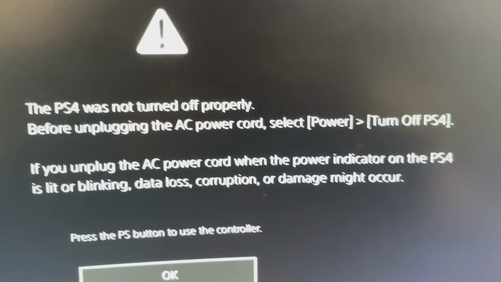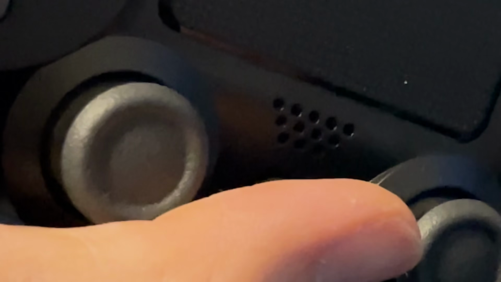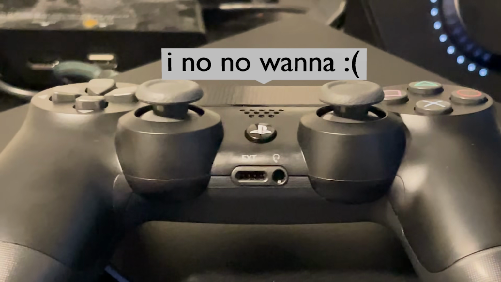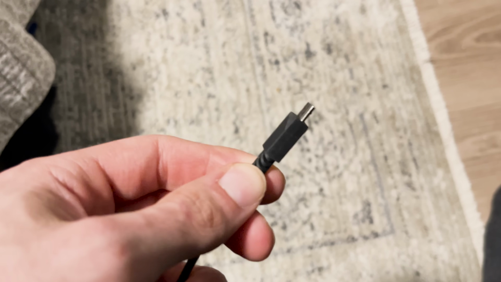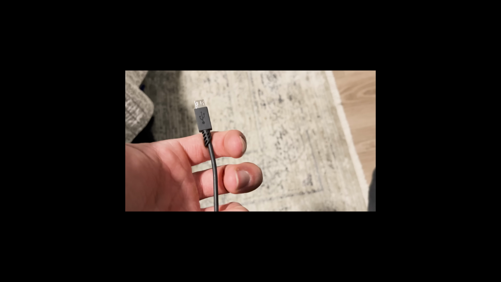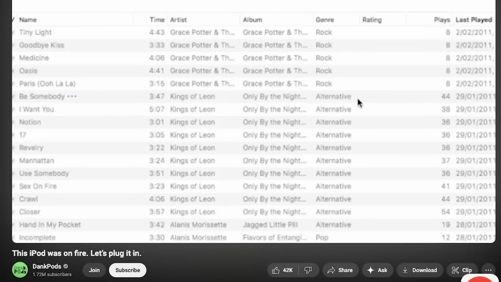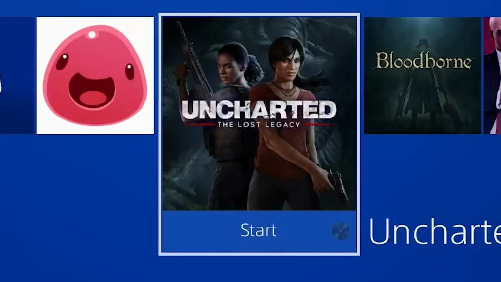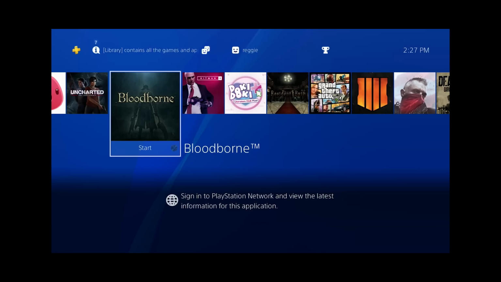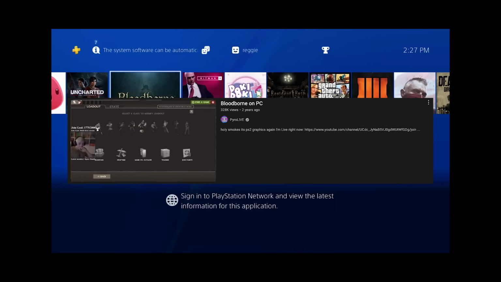PS4 was not turned off properly. Here's a problem. It won't connect. This is the only one of the old style cables that I have. I hope it still works. I'm not holding my breath though. Don't watch, kids. Yo! Oh, this is like an iPod. We get to see what games they are playing. Uncharted? Okay. Bloodborne? Okay. I heard the inflation guy makes this one.